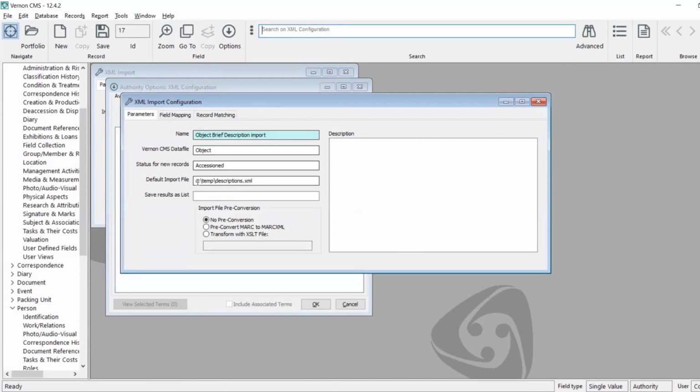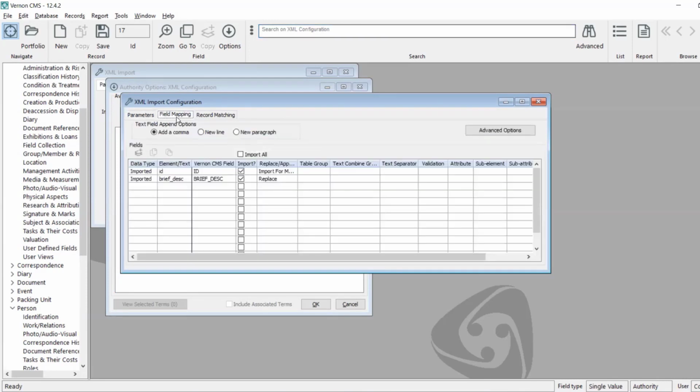So I've already set up what file this particular configuration is looking for, and we know we've already created that. I've set up what fields are in there. We know we've just got an ID field. We're only importing that for the sake of matching to the same records so that we can update descriptions in those fields. And I've said where the data is going to be imported to.